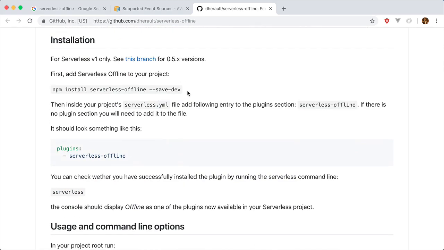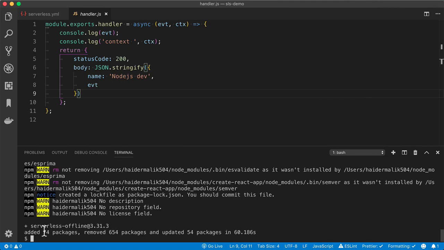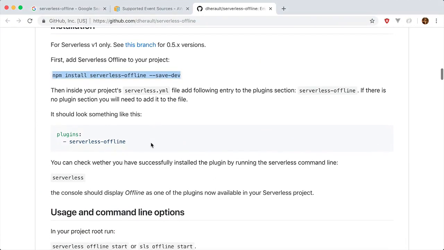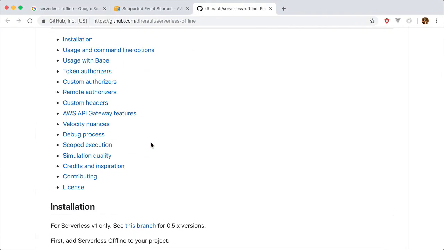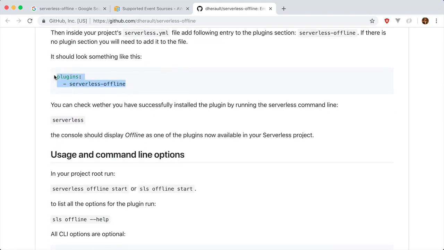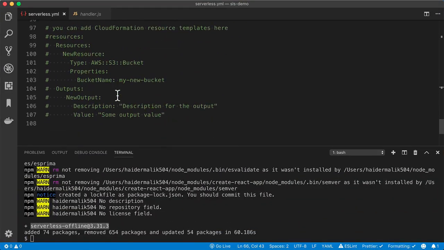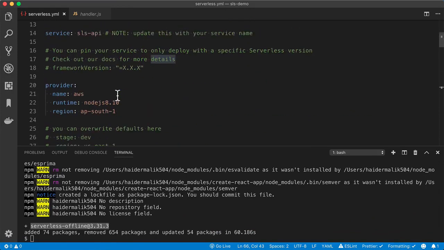So first of all, we need to install this plugin. I'm going to install it as a dev dependency. Let me add it here. The serverless offline plugin has been installed. Now we need to configure it. Basically, it will create the HTTP server. Now we need to set up some configuration. We have to define it inside the serverless.yaml. I'm going to register the plugin here.